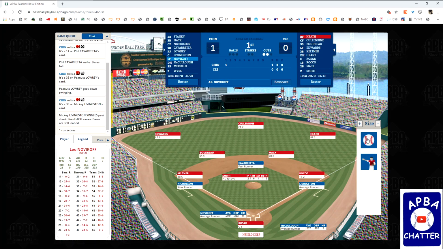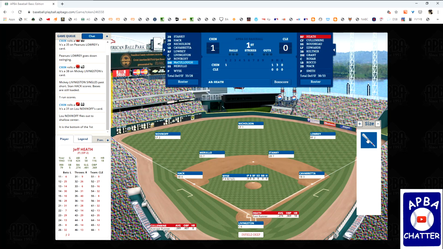And Mickey Livingston singles past short. Stan Hack scores, and bases are still loaded. Cleveland is a fielding 2, and it looks like the Cubs are fielding 3. So bases are loaded, 2 outs, 1 in. And Lou Novikov is up, and he flies out to shallow center. So that's 1 run on 3 hits and no errors, and the Cleveland Indians are coming up.